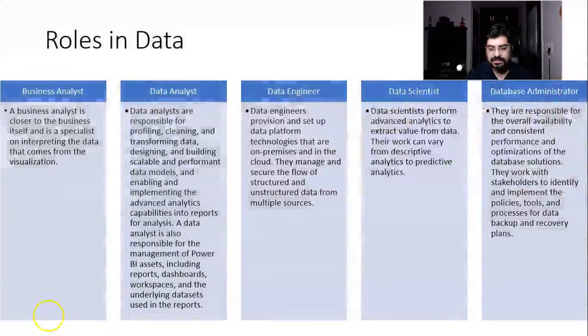Let me just minimize the face cam here. Now here it is, roles in the data. The very first one is business analyst, which is one of the most common ones. You may have heard about it a lot, or maybe you're already working as a business analyst. Now, who is a business analyst? As the name suggests, business and the analyst of that business. So this guy knows the pulse of the business, what is happening in the business, what this business is all about. He knows every bit of it.